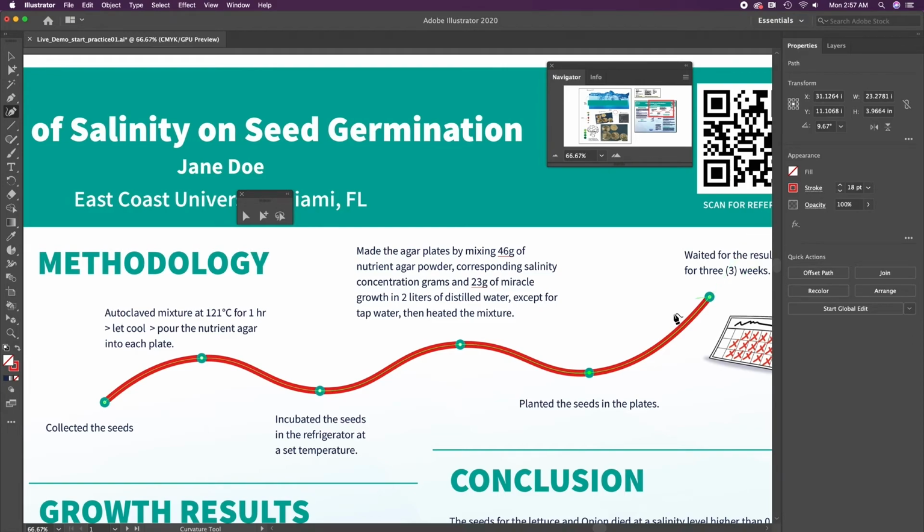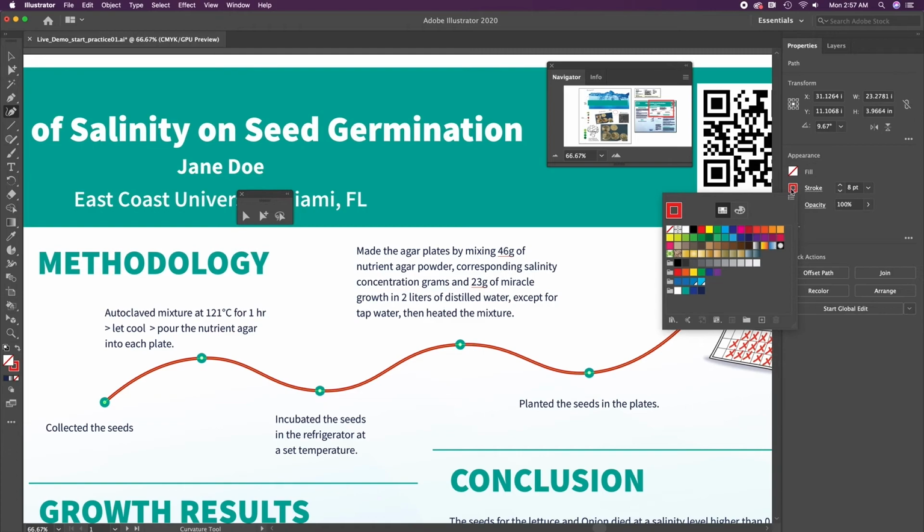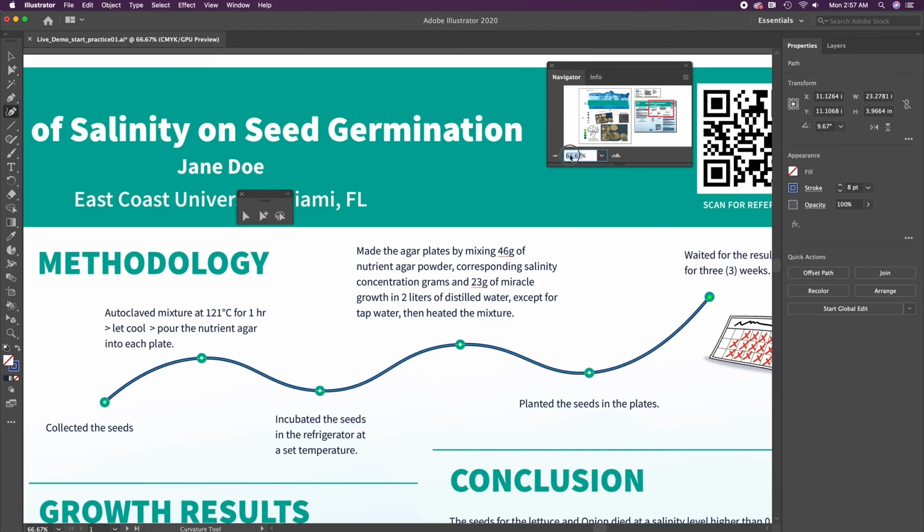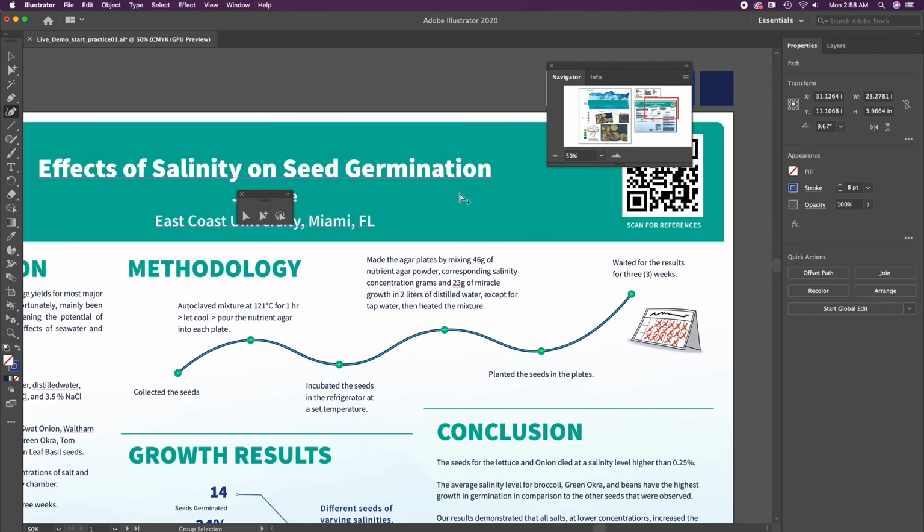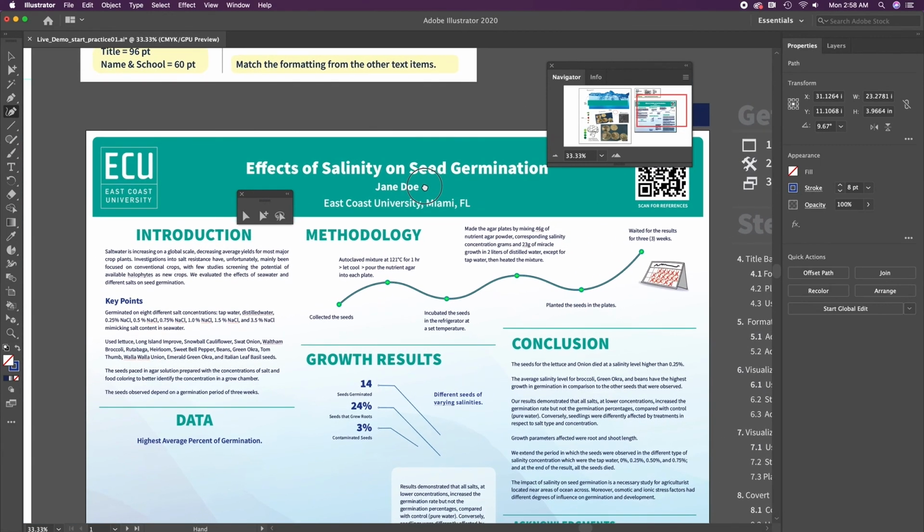Okay. Now I'm going to change my stroke back to, let's say, 8 point, and change my color to my color scheme, which is this blue or even the dark blue, either one. And then I'm done. And I'll go back here and change my value to 50% in my navigator. And there we have a formatted header and formatted methodology section.